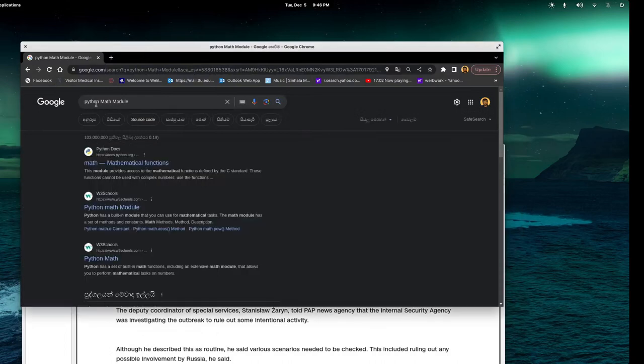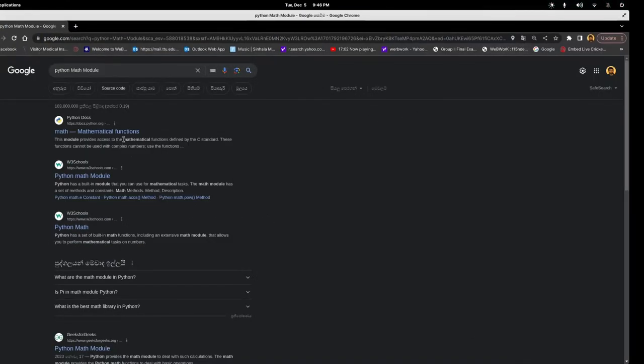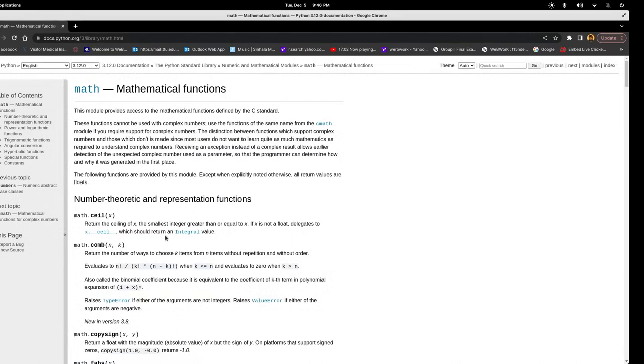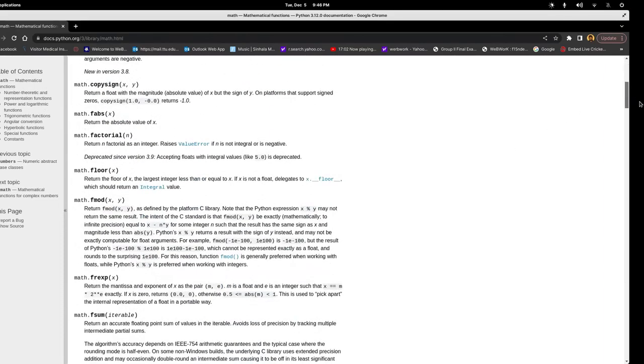If you search Python math module in Google, you get the Python docs one first. If you go to the Python docs help page, you can see the list of all the math functions and their expected input and their output. For example, the factorial function.